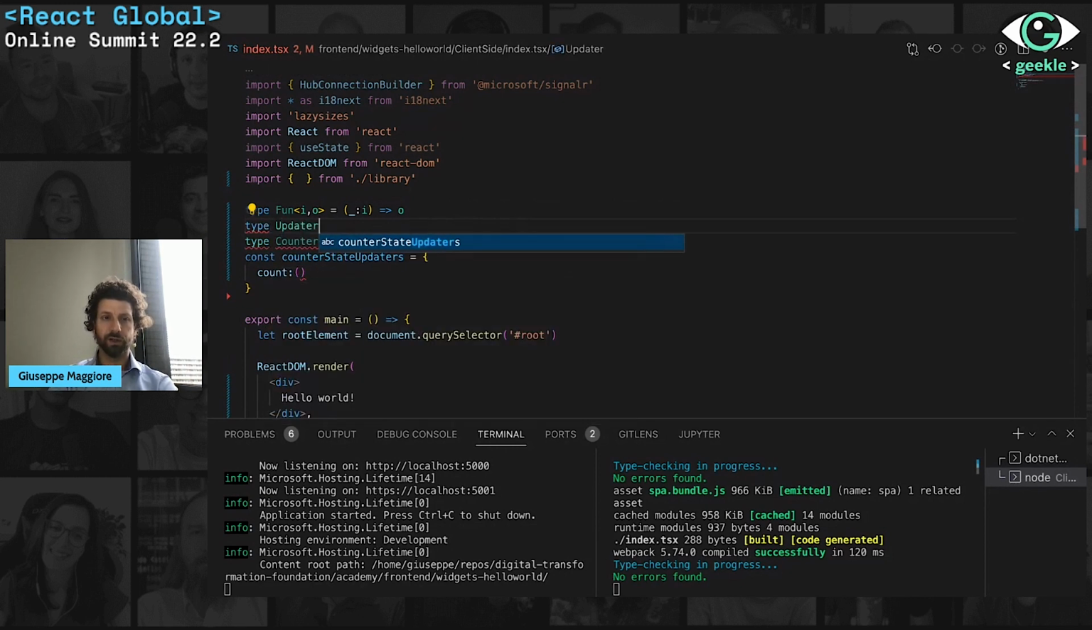But now I want to define an updater over a given state. An updater over a given state is a function that takes as input the previous state and returns the new state that has been, therefore, updated. Okay? Very good.